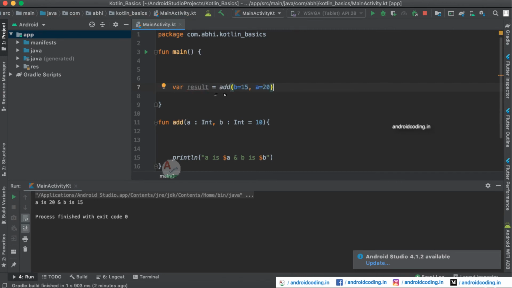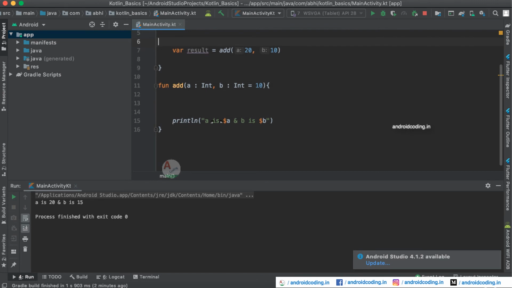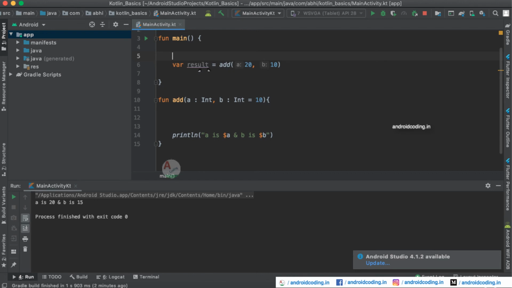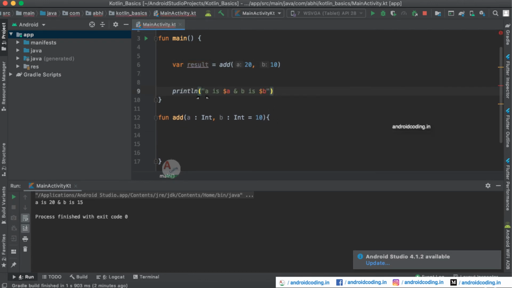So here we are adding these two numbers, 15 and 20. So just provide it without any names here. So here we are adding these two numbers and we are storing in this particular variable here. And I don't want to print here, I just want to print this here itself. So I want to print the result in my code itself.